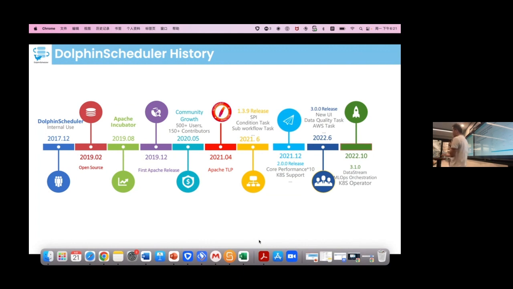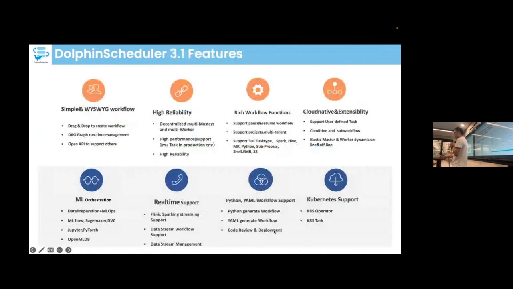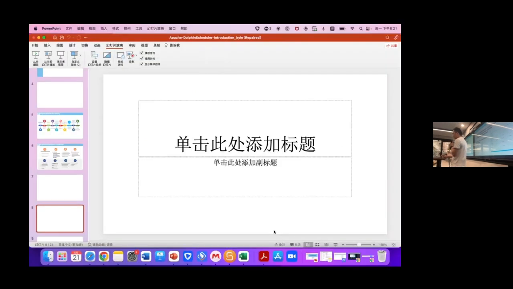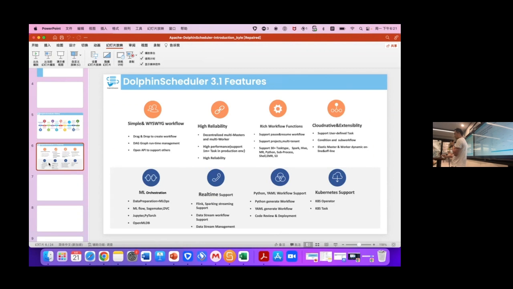For DolphinScheduler, the biggest advantage is agile and flexible workflow management. You can use drag and drop, or another way is what you see is what you get, for workflow creation and management. And also, as I mentioned before, you can use Python or YAML to generate the workflow, and also use the API. So it's suitable for both developers and non-developers.